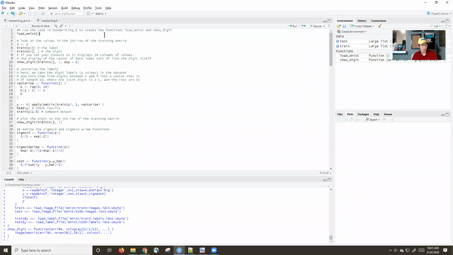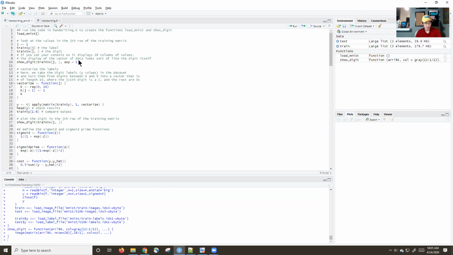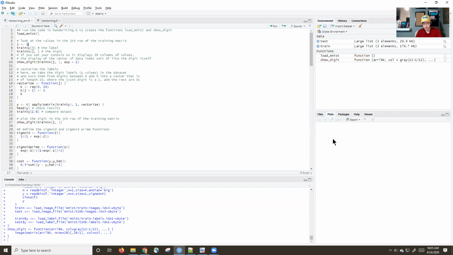Here we can call the function load MNIST. I've already done this, so in my environment I already have the train and test data sets loaded in memory. With that, we can start to take a look at some of the elements in there.